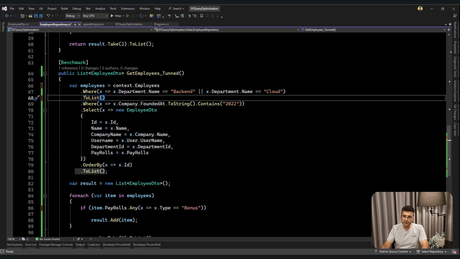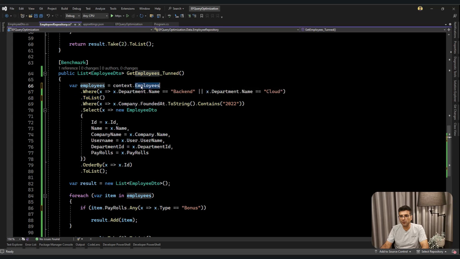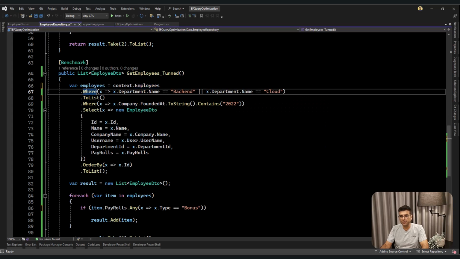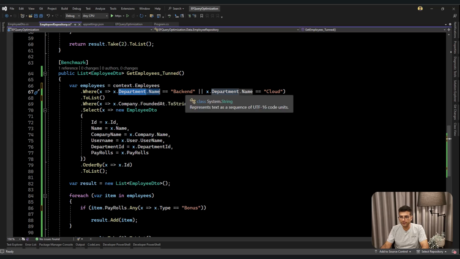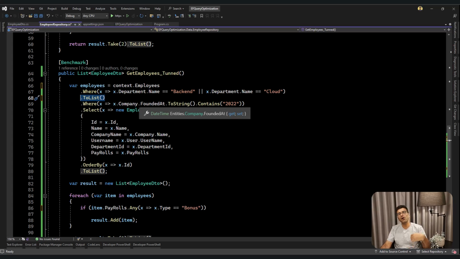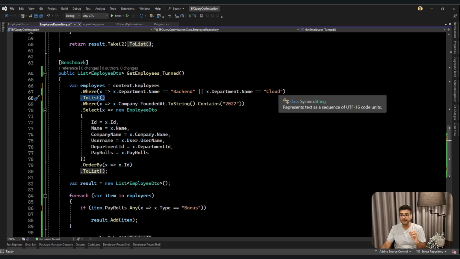It means until this point, what we have here, we are trying to say employees, where those employees only belong to the departments backend and cloud, and then ToList. It means we are getting all of the employees in the database that are only in backend and cloud. But based on our requirements, we need extra conditions as well. Like the company should be founded in 2022, for example, or even payrolls should have a bonus. That employee should have a bonus payroll.